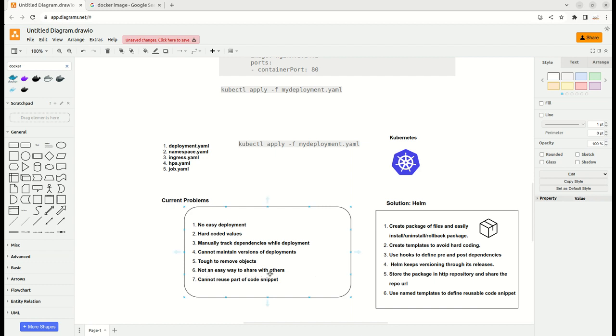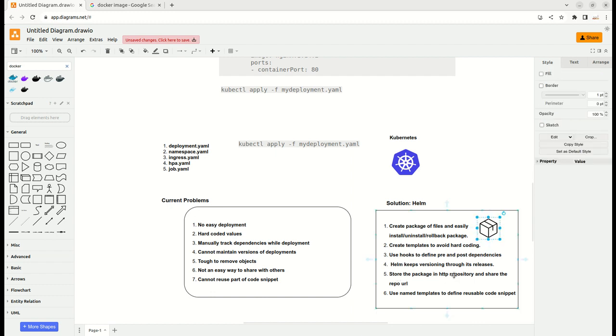And not an easy way to share with others earlier, but here we can easily share. Since we are creating this package, we can store this package on HTTP repositories like GitHub Pages, Azure Storage, Artifact Hub, and so on. We can store this package in those repositories and share that URL with other team members, so that they can simply get that package and install it wherever, like in their clusters, easily.